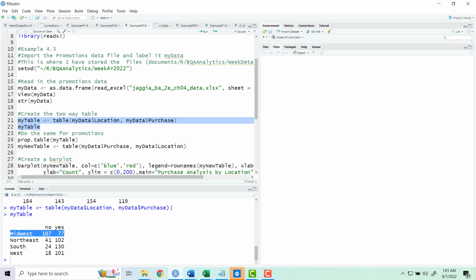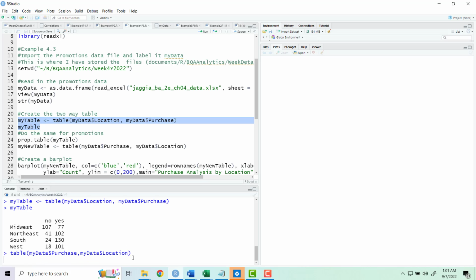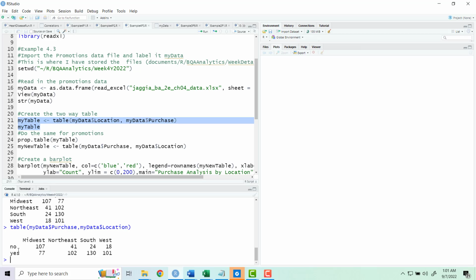And we could do it the other way around. We don't have to have a specific direction. So if we put purchase first, then this time we'd get the purchases on the rows and we get the locations on the columns. So kind of rows, columns.